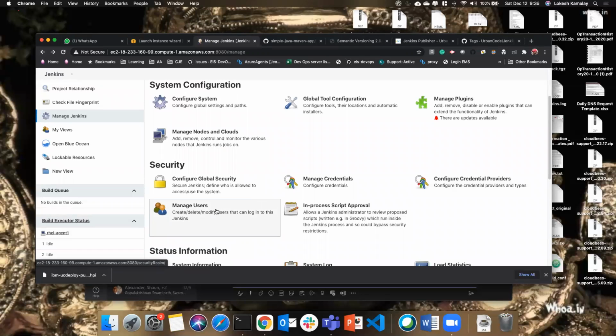Manage users, this is a section where you create the new users and grant the access. This is only applicable if you are using the local Jenkins database. If you are integrating Jenkins with LDAP, then you don't see this option at all, because that will be controlled at the AD level, at the company level.